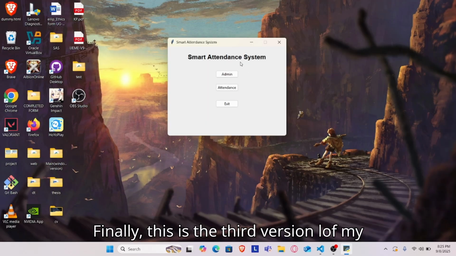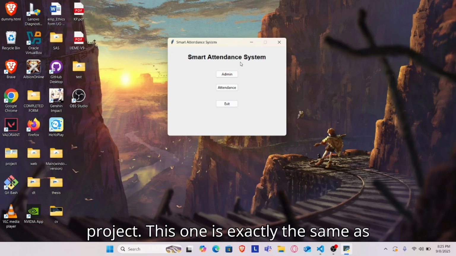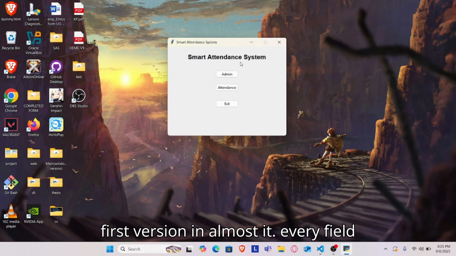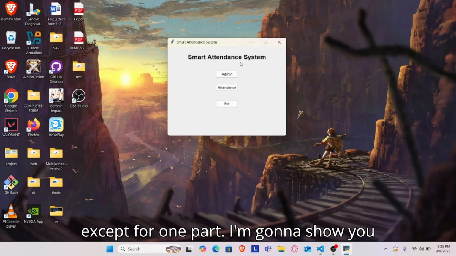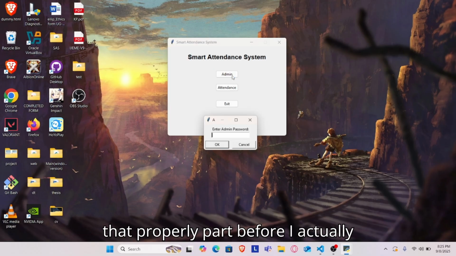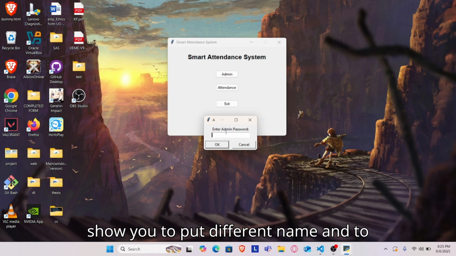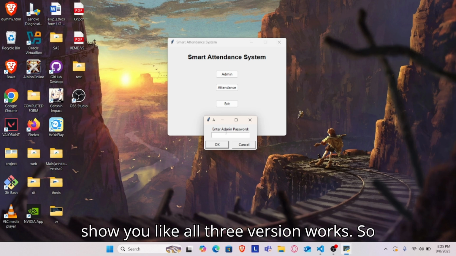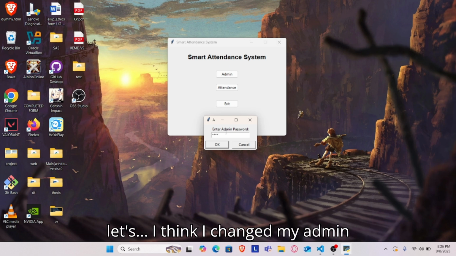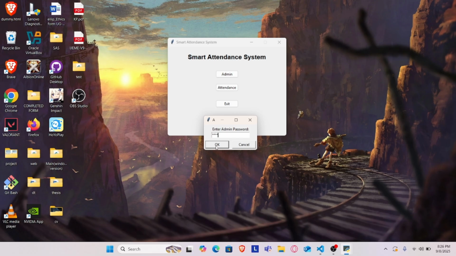Finally, this is the third version of my project. This one is exactly the same as the first version in almost every field except for one part. I'm going to show you that part, but before that I'll remove the name of the student and put a different name, to show you all three versions work. So I think I changed my admin password, so it's this.